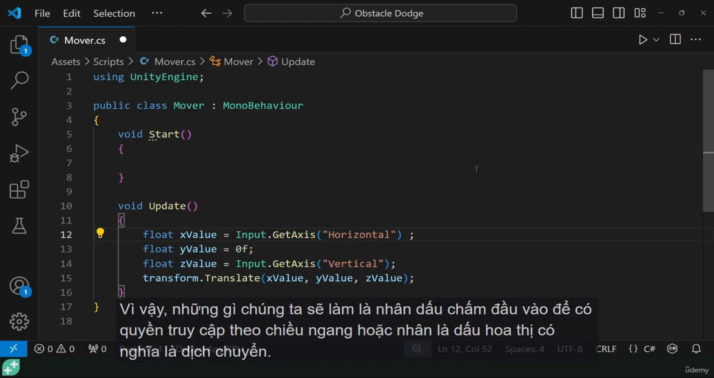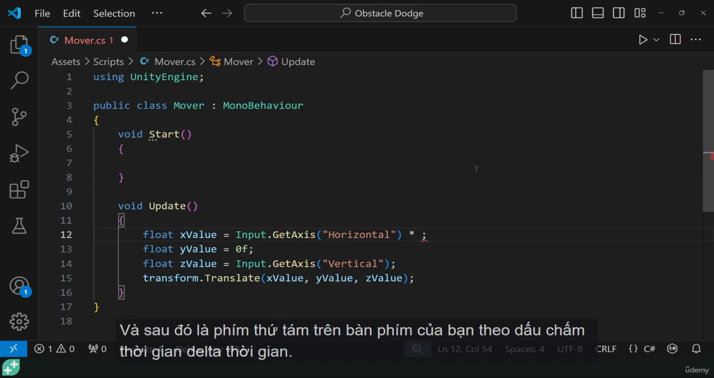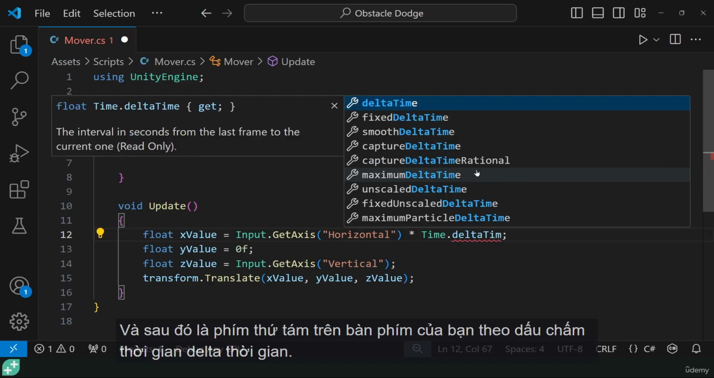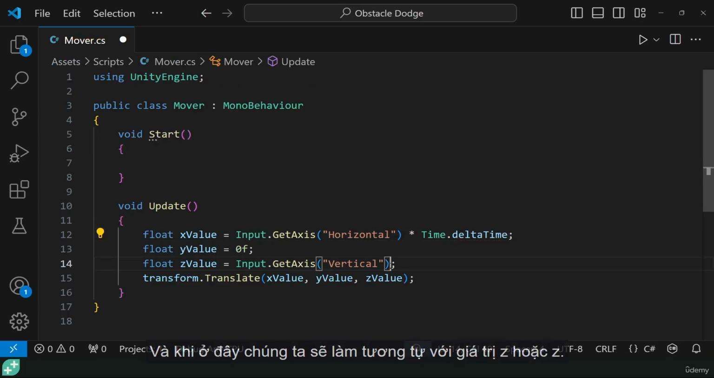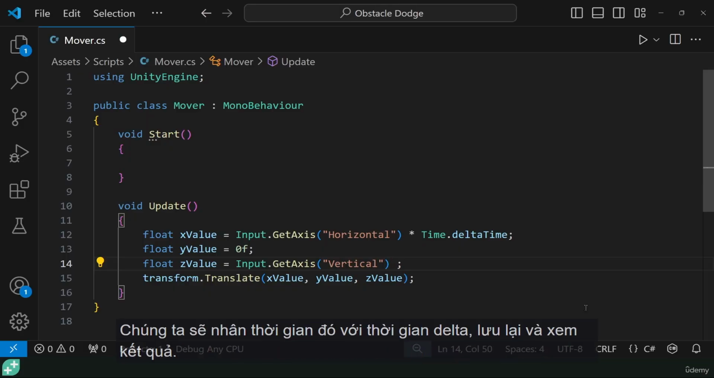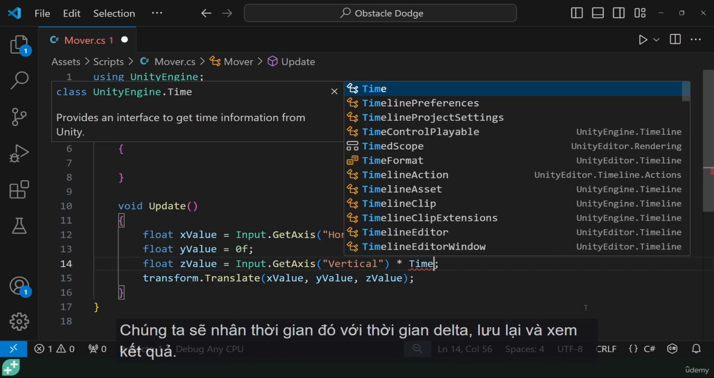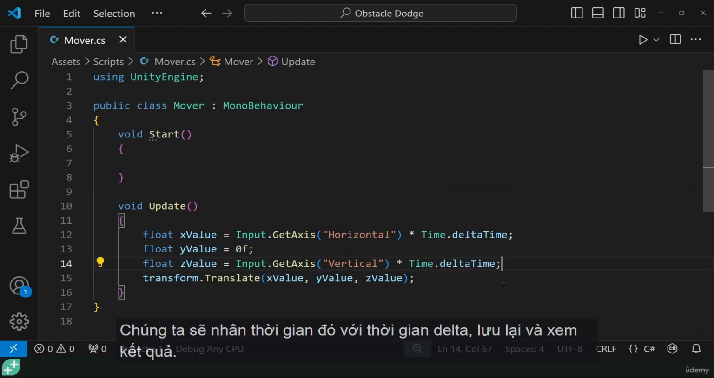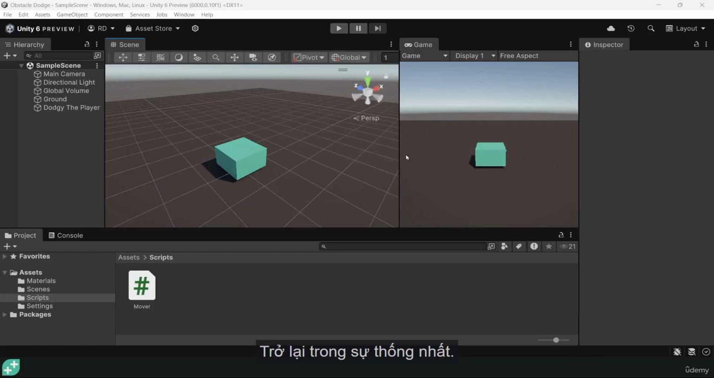So what we'll do is multiply Input.GetAxis horizontal, we'll multiply, which is the asterisk, that's shift and then the 8 key on your keyboard, by Time.deltaTime. And while we're here, we'll do the same for our Z value. We'll multiply that by Time.deltaTime. Save and see what the result is back over in Unity.